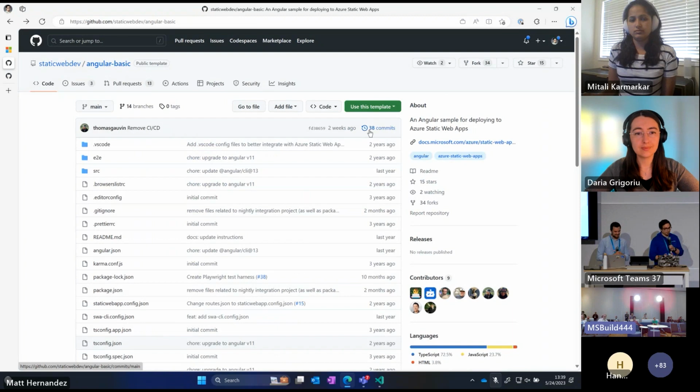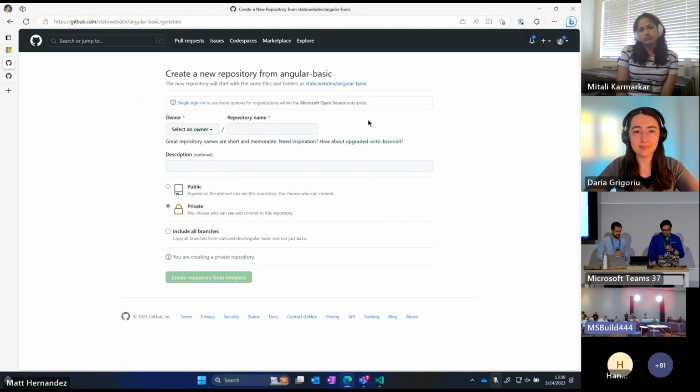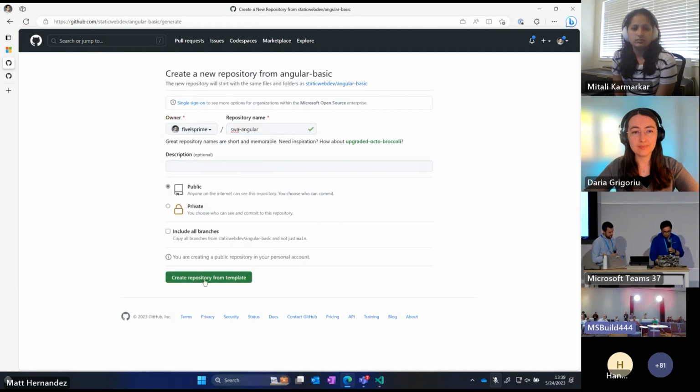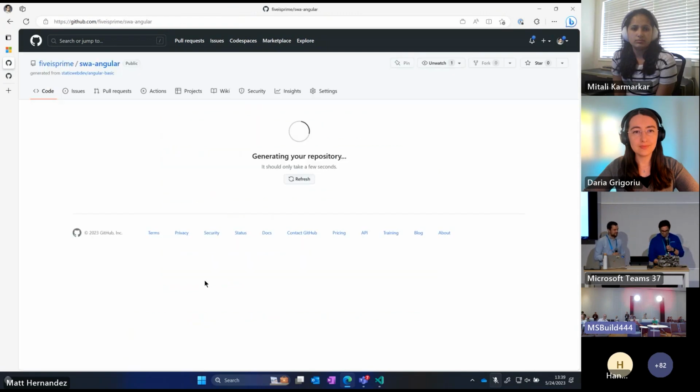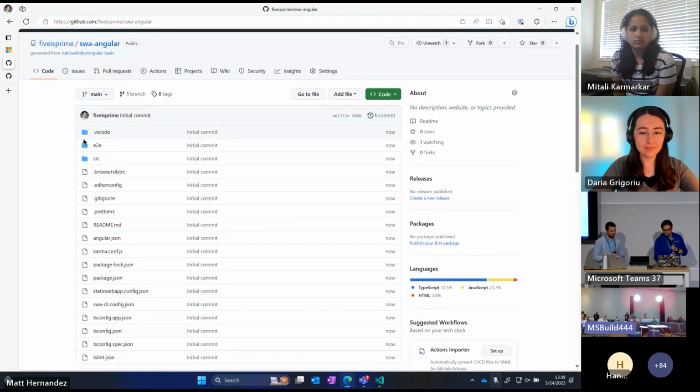So this is our Angular template. There were a handful of folks doing Angular, and I'll create from this. This is me. Again, if you have questions, just start talking. Okay, so this is essentially my fork of this template, right?